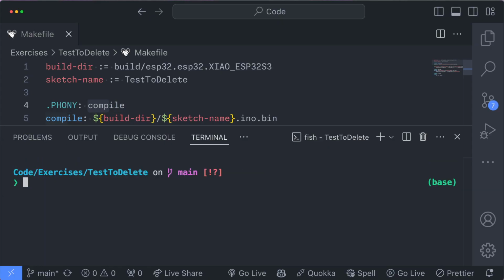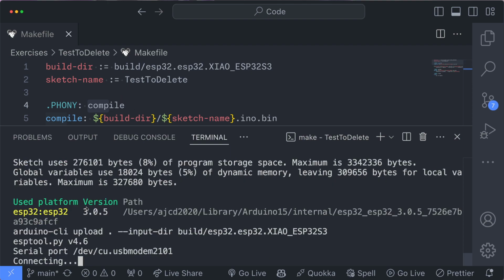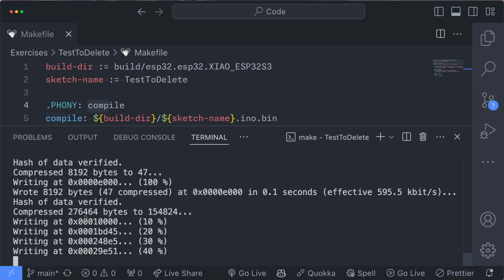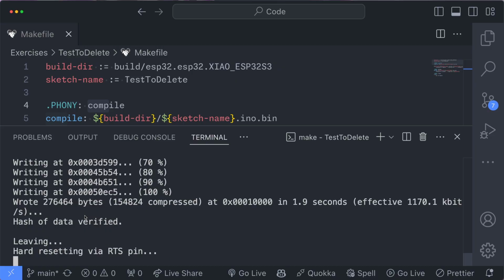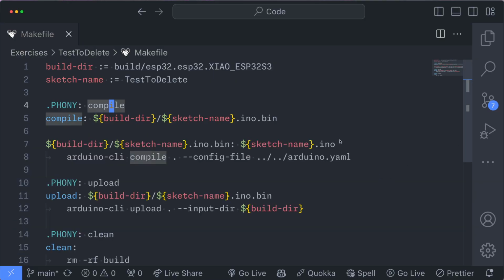So now I should, from the test to delete directory, be able to say make upload, and it will both compile it and then upload it to our board. Compilation worked, and immediately after compilation, upload started. Then a reset, and that new sketch that doesn't do anything is now running on the board.